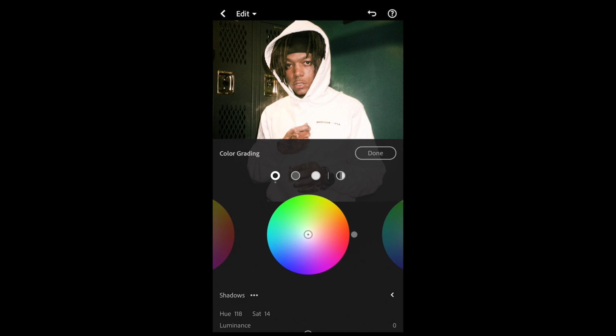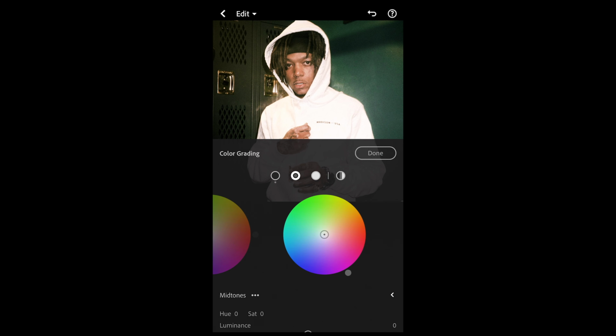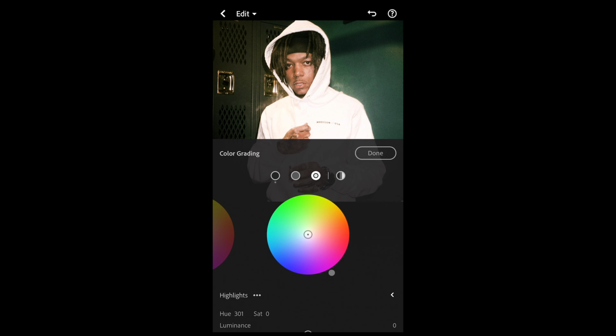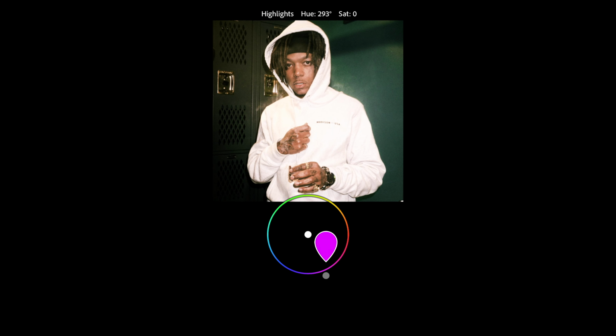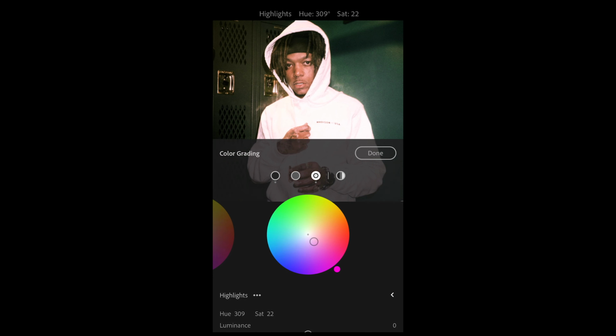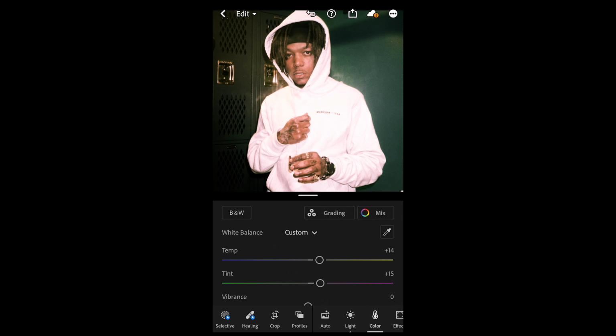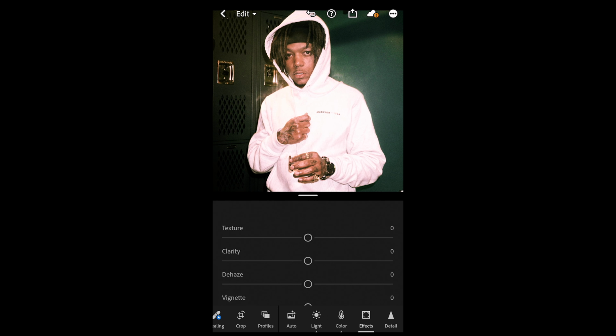The midtones right here, we're not going to change, but the highlights, we want to pull them into that purple area a little bit. So we choose a hue of around 300 right here, that purple area. And then we want to pull the saturation to around 20 right there. So it's 309, 22. That is perfect to get that purple highlight tone. And then we're done. Here we go over to the effects tab, and we're just gonna do some final touches.